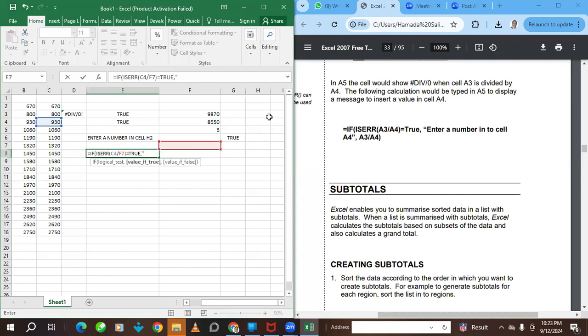If it has that error now, you say, type a number in cell F7. Then you put speech mark, you put a comma. Then if it's not true now, it will take C4 divide F7. Then you close the bracket like that. That's how you should be able to do.